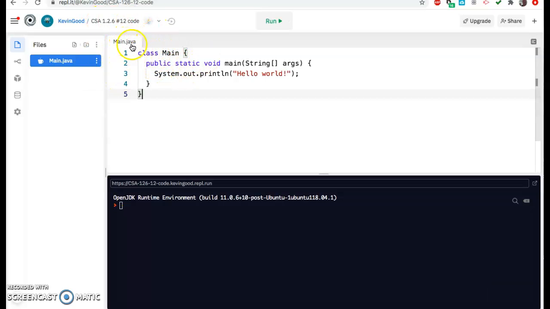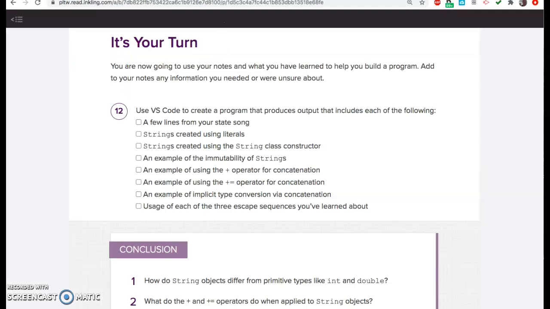What happens with these is there's automatically a main class generated. I don't think you can change the name of that. I don't really need to. So we're going to do this. You're going to create a program with a few lines from your state song.